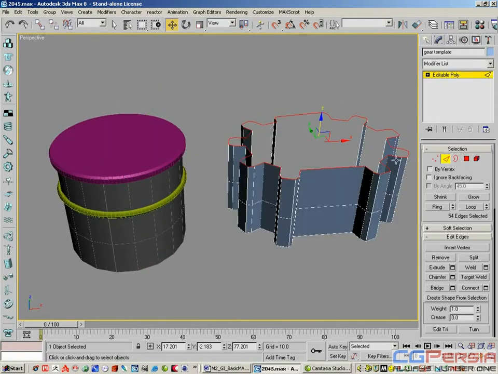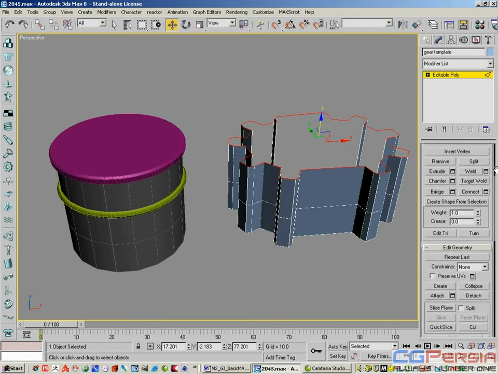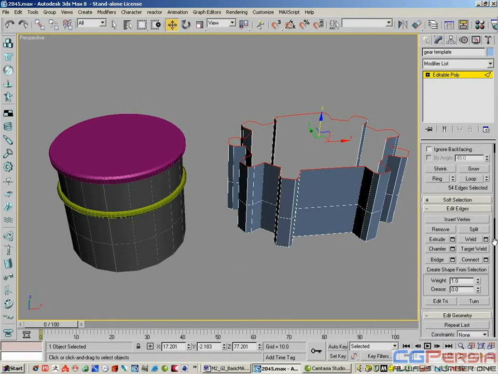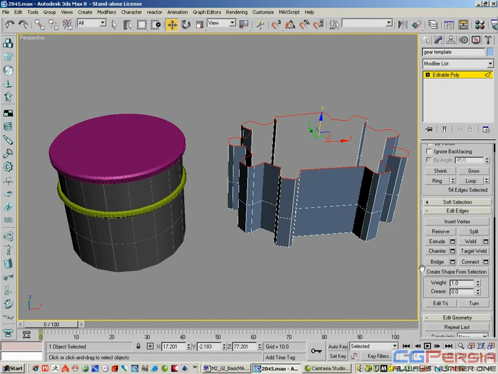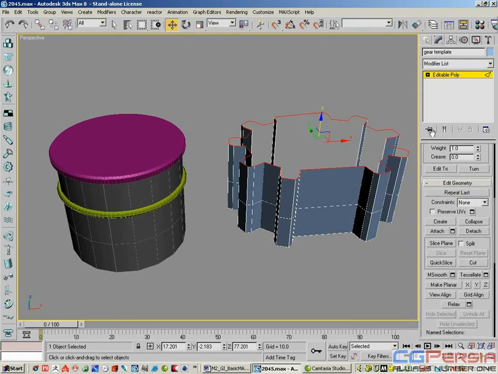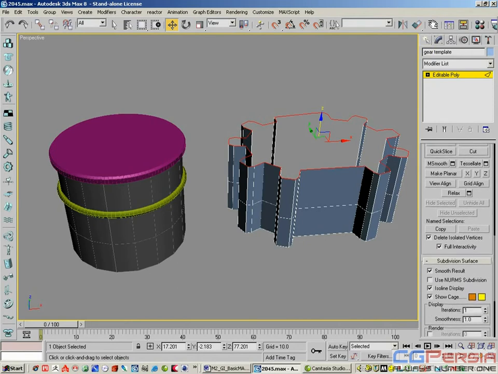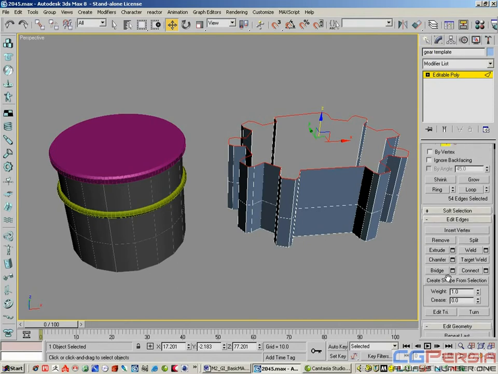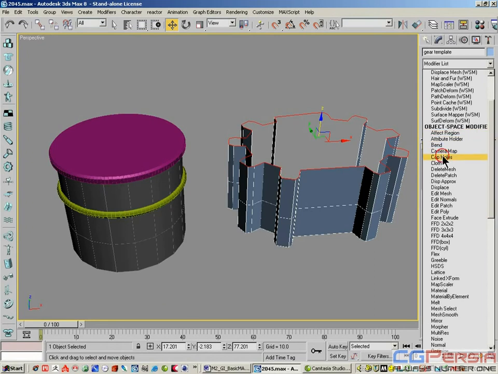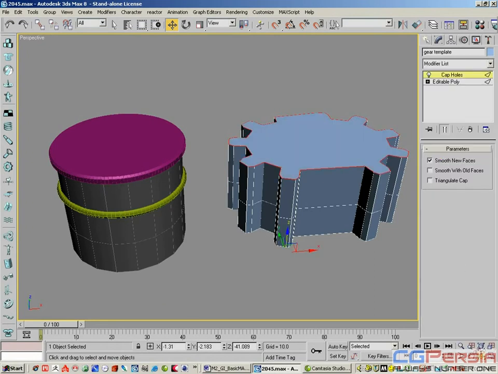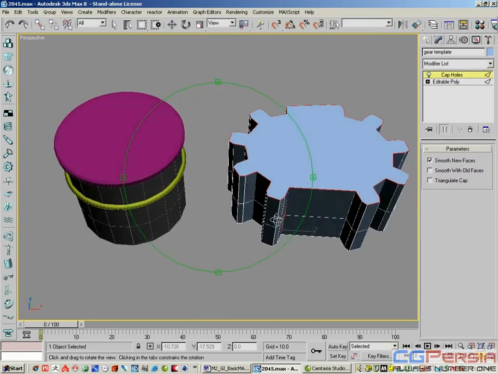If we want to cap the top part, I can either build the polygons by hand, which might be a good idea in most cases, or I can just say, looking for my tool. Well, we'll do this. I'm going to use a cap holes on top here, and we'll just cap the holes on that, and now we've made a new shape.